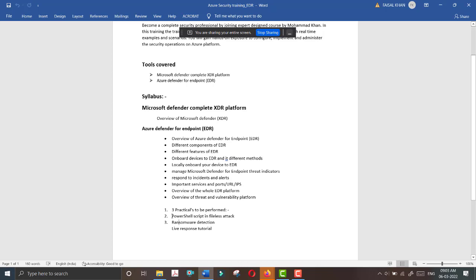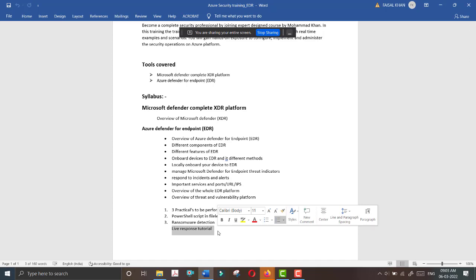That is how to detect a PowerShell script in a fileless attack, how to respond to it, how to detect a ransomware attack, and what all things we have to respond to on the EDR. And then we are also going to see the live response tutorial where we don't have to do anything. The EDR will perform a whole investigation and will block the attack. So these are some of the glimpses of the EDR. Yes, there is a lot that you can do through the EDR.